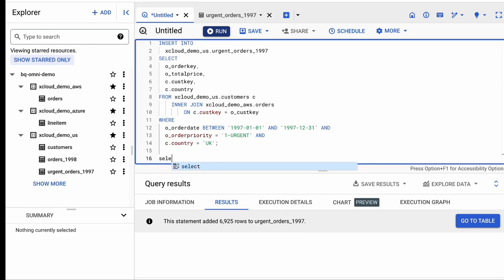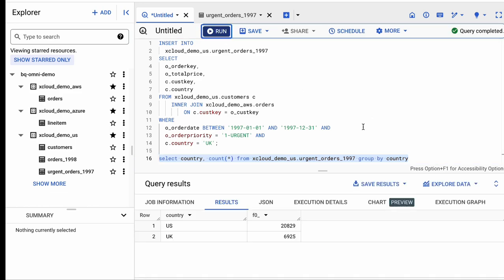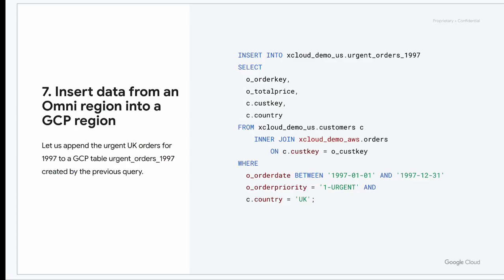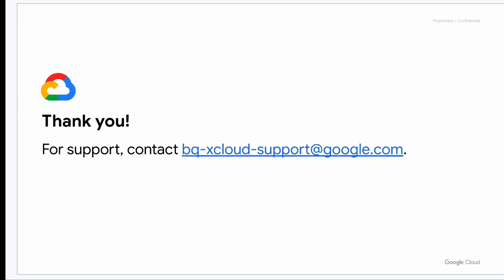And when we select by country, we can see that now in our table we have both UK and US orders. Cross-cloud queries allow combining GCP tables and Omni external tables from the foreign clouds, such as AWS or Azure or both, in a single SQL statement. This is a capability that is unique to Google Cloud. Thank you.